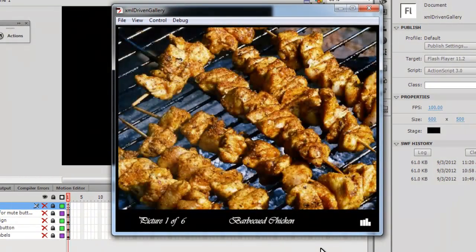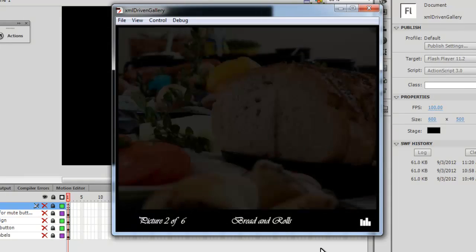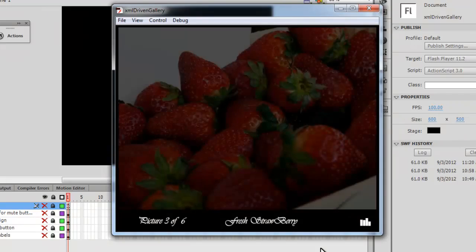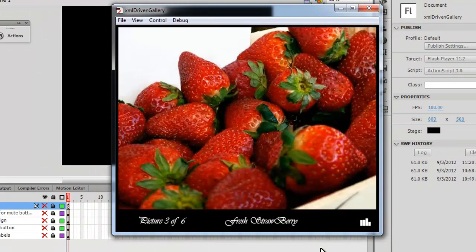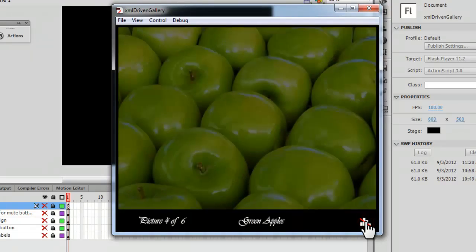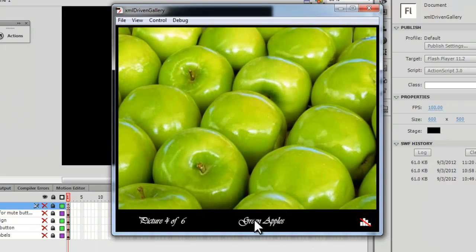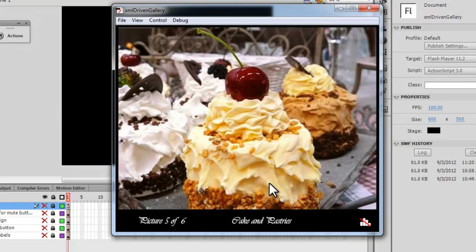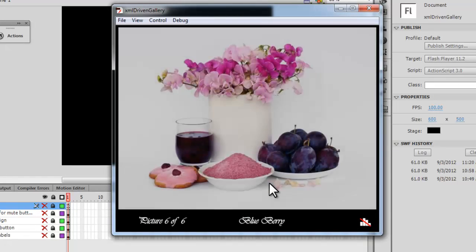First picture, second one, here comes the third one, and we'll go on and on. Mute, unmute, title changing out here, and as I said, it's advancing according to 4000 milliseconds, which could be 3000, 2000 or 1000 or whatever, right?